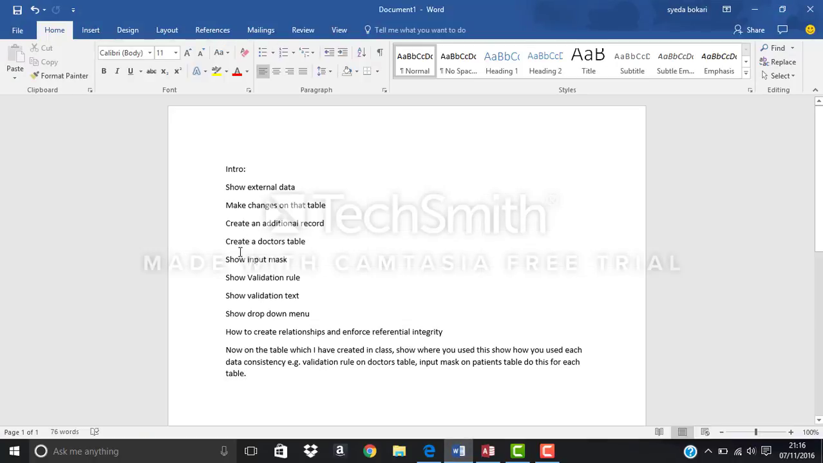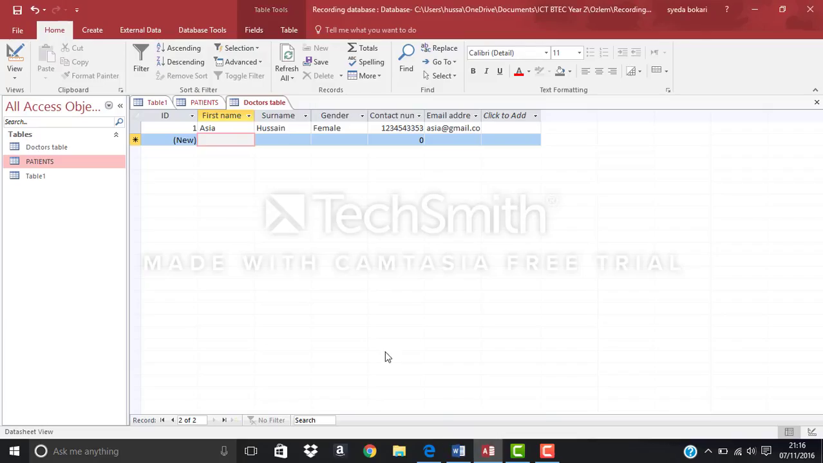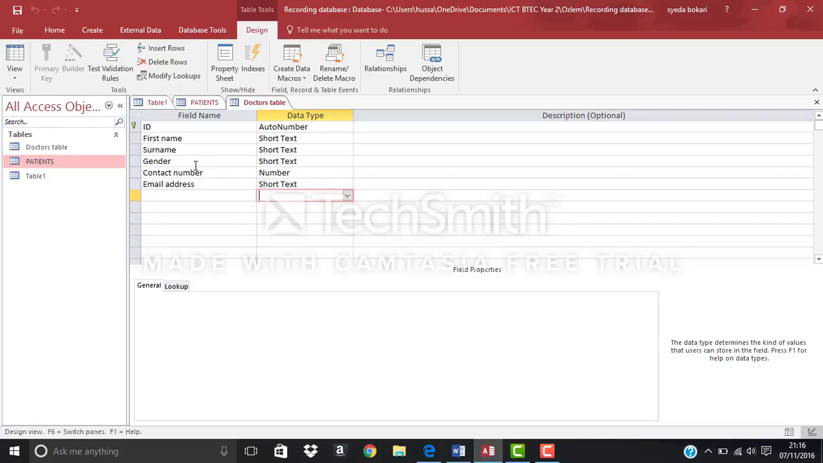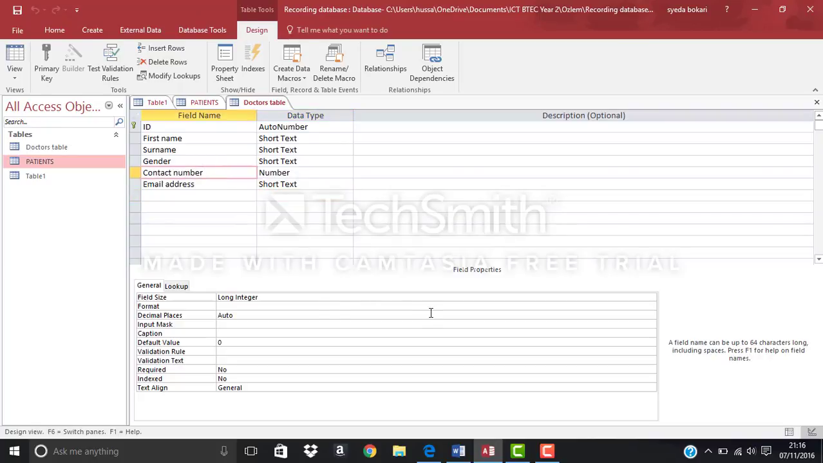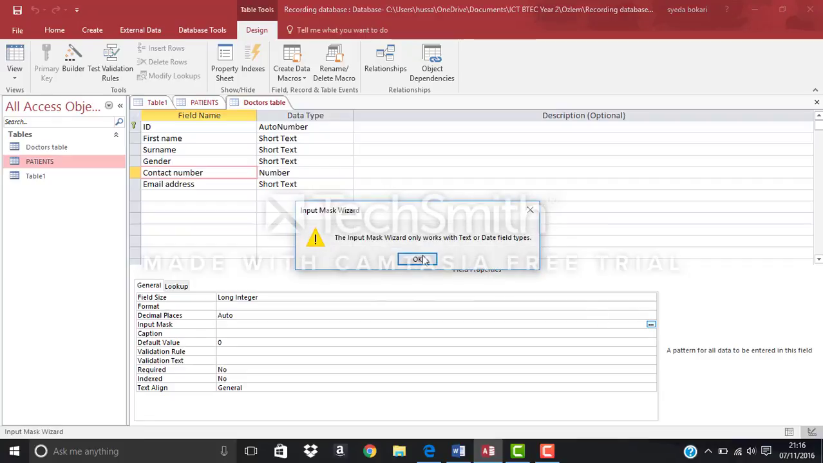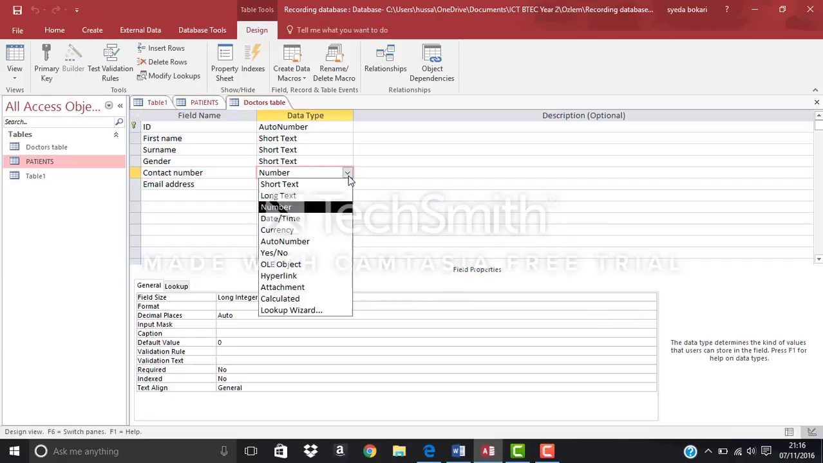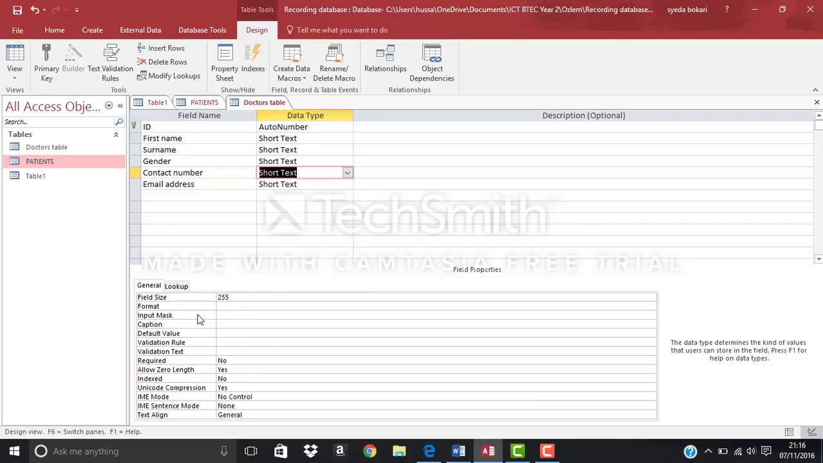Now what we have to do is show input mask. Now I will use input mask for my doctors table. So to use input mask, all I have to do is go on design view, go onto here. So is the input mask here, contact number. So what I'll do is go over here, select this icon over here. Pardon, sorry, there's an error here. It works with text or data types, okay. So I have to change it to short text, for example. Input mask.